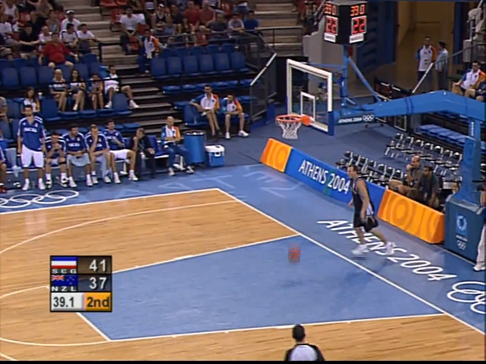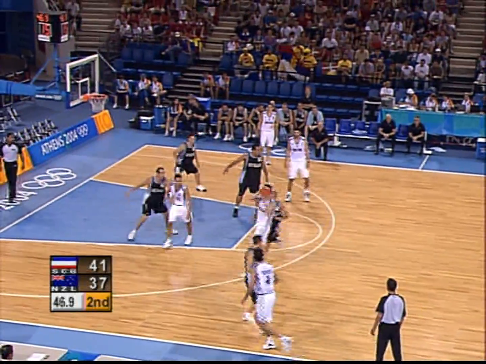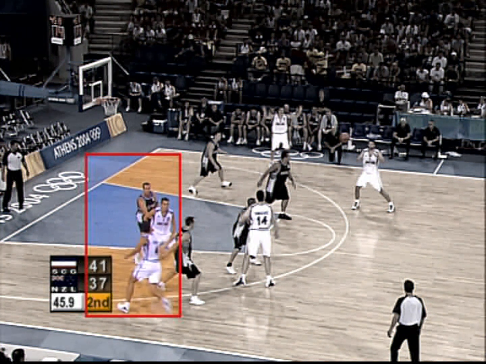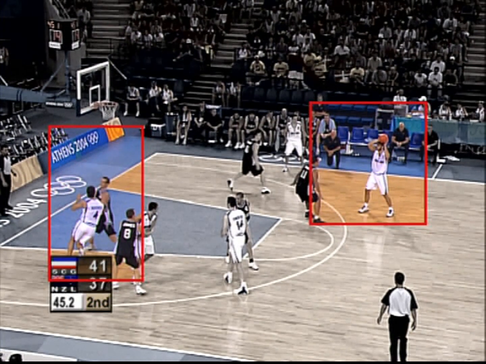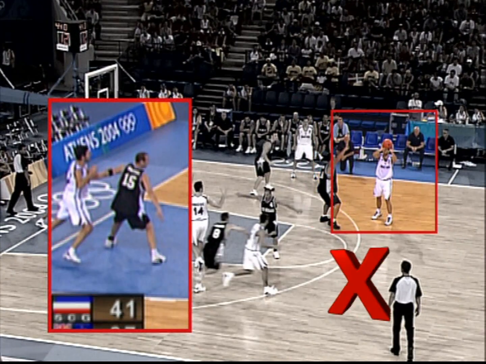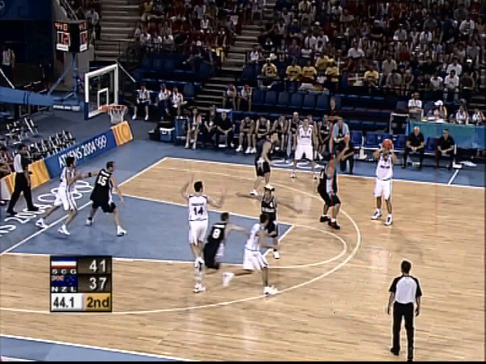Let's review the play. White 14 passes the ball to teammate 7. Then White 4 moves to cross the opponent's restricted area. White 7 is ready to hit him with a pass, but Black 15 moves and steps into the path of White 4. Blocking foul is missed by the lead official, and White 7's pass is eventually stolen.